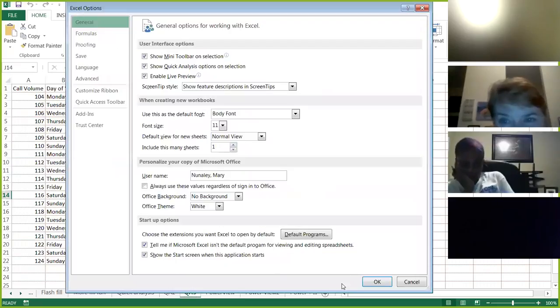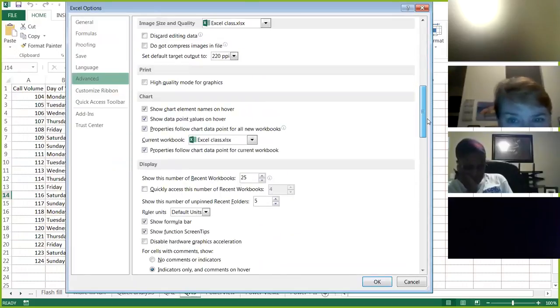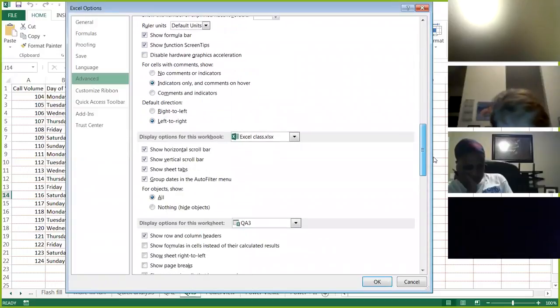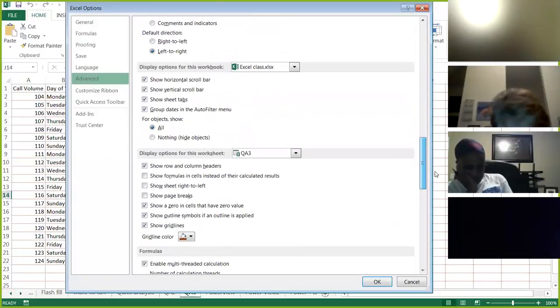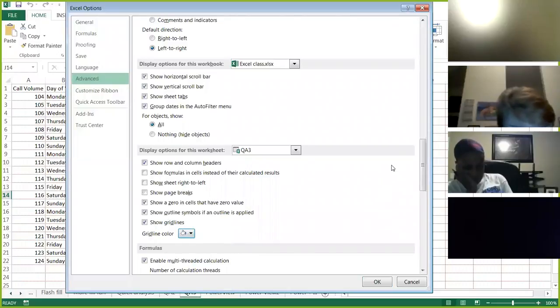So I'm going to come back over here, go back to my advanced. I really have to remember to turn off the grid lines from red before I log out of this session, because otherwise I will come in tomorrow morning and go, what the heck have I done? So I'm going to just put it back to the default.